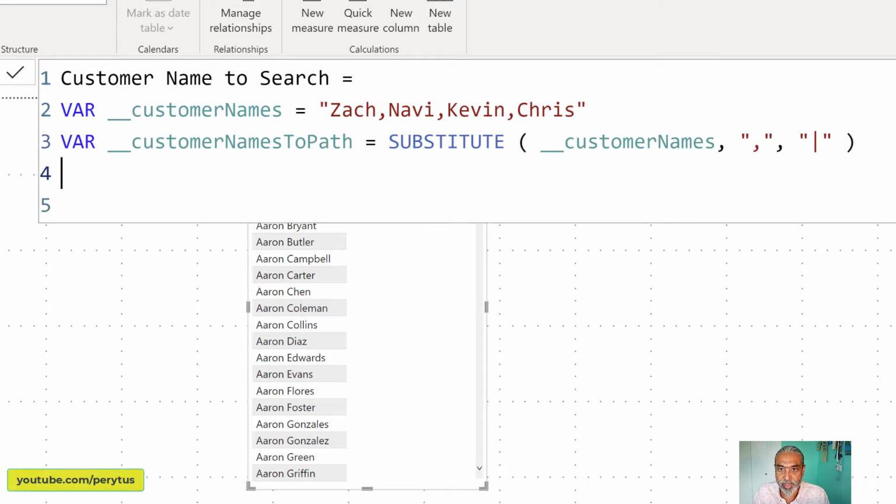Now once we have this, we want to see the length, how many values there are. So what we can do here is customer names, actually, we call it number of customers.